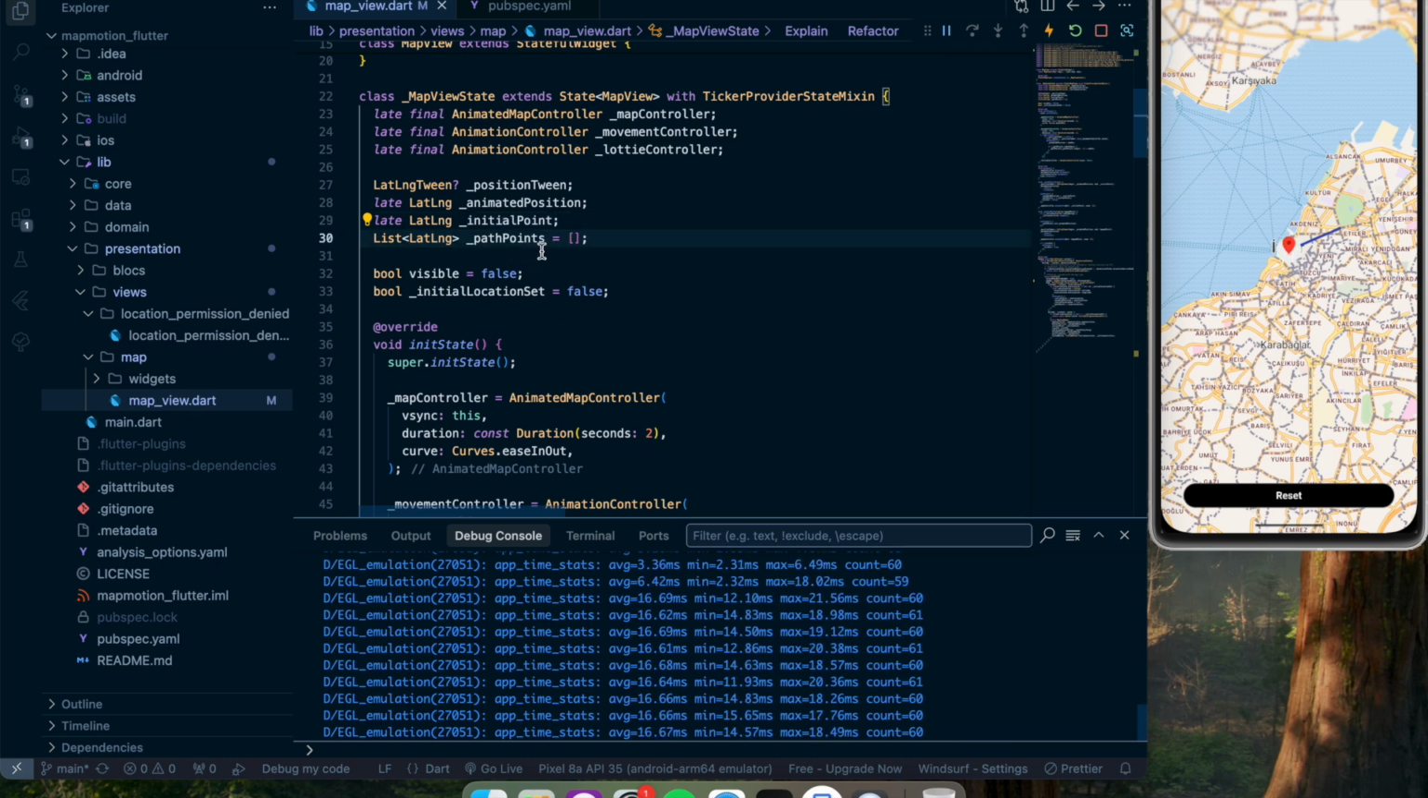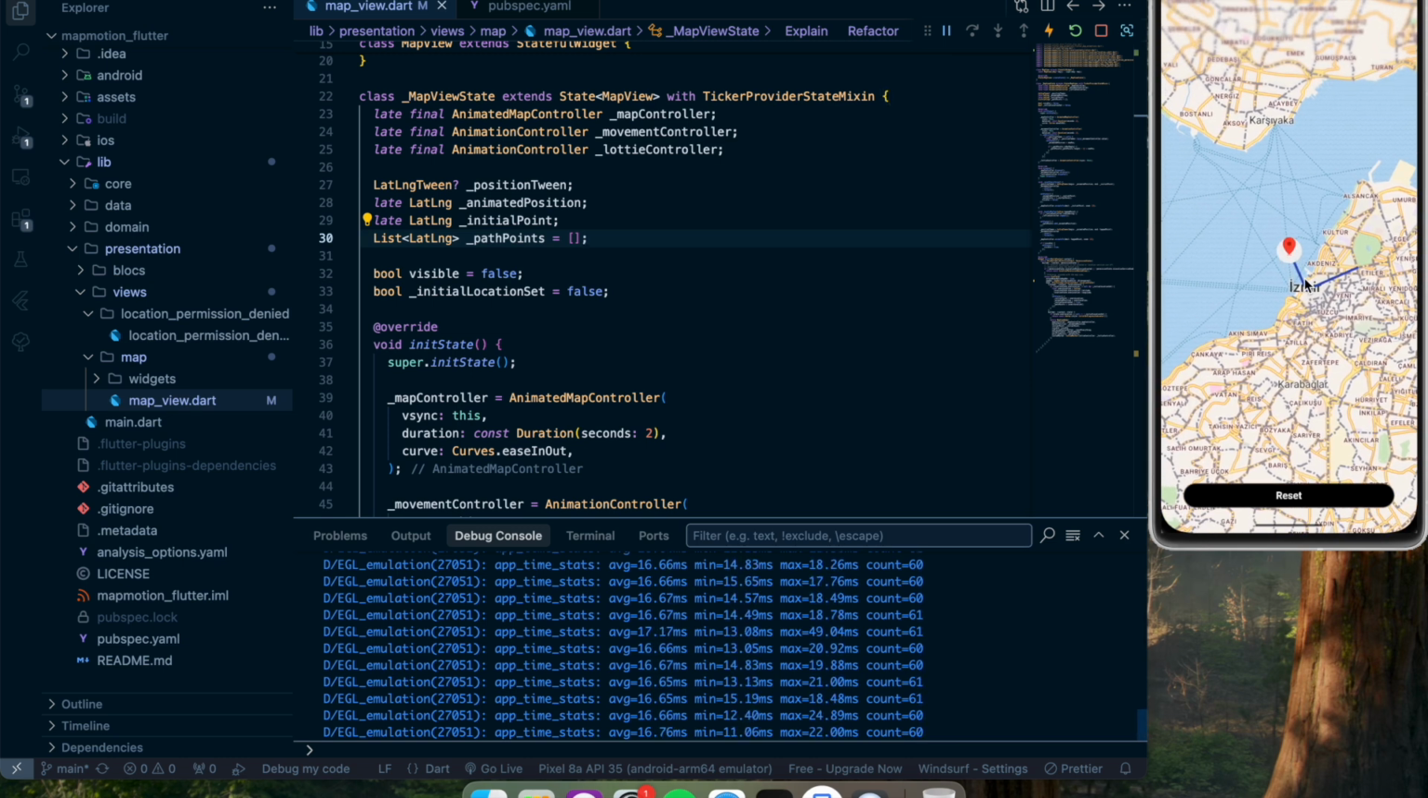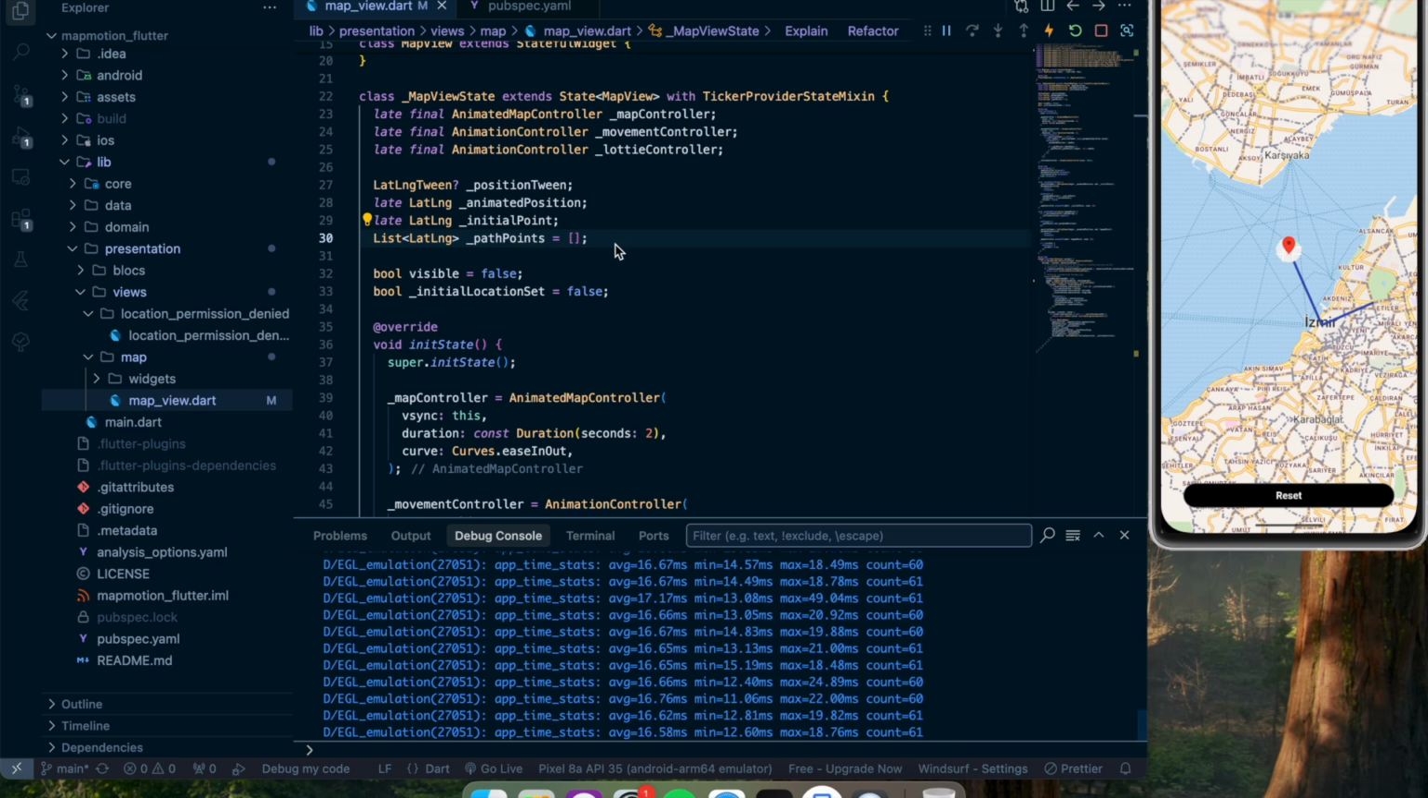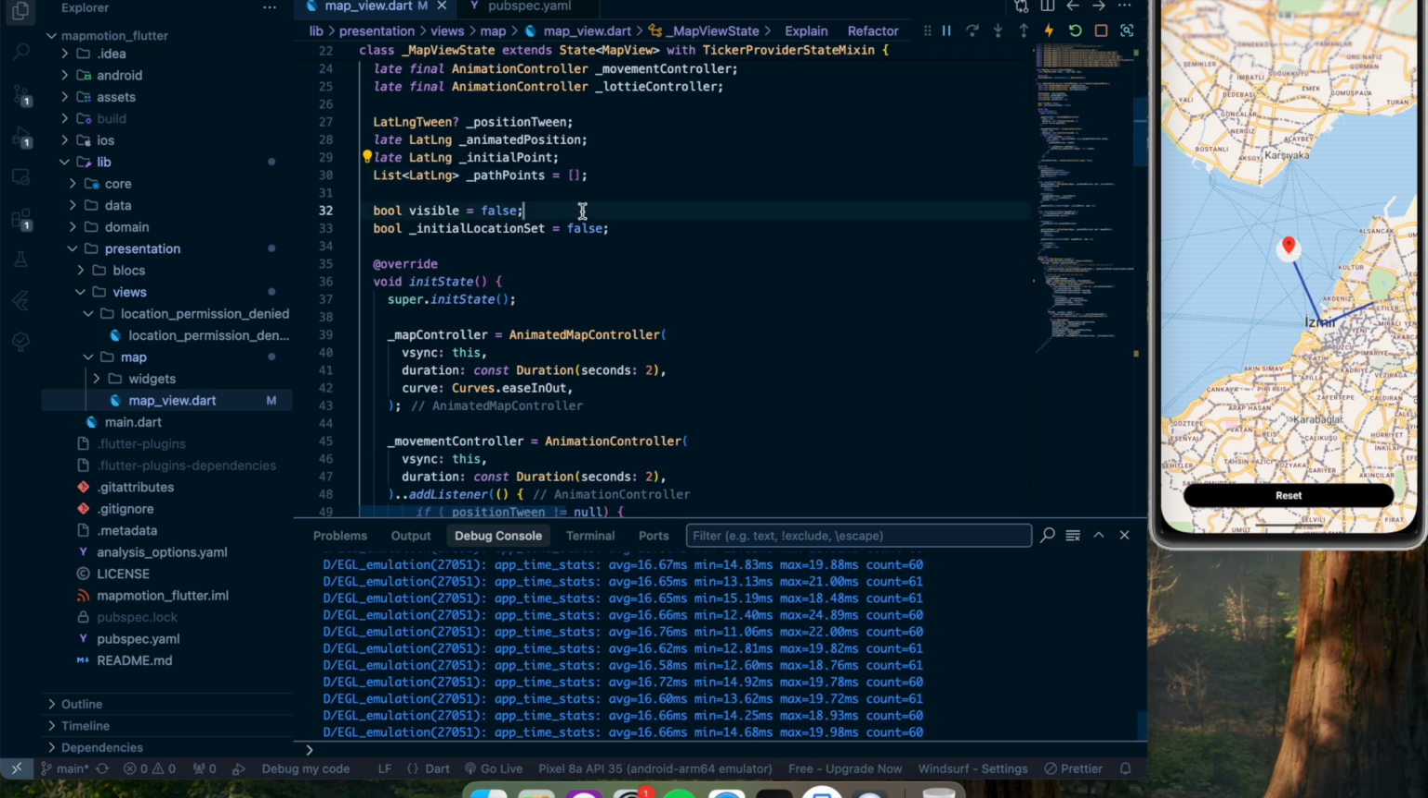We have a pet points variable. Why? Because when we move behind the marker, we have a polyline. You can see the indigo color, this one. So we have pet points in here. For the visibility, we use the visible variable, which is for our reset button. The initial location set being false means that in the beginning of the app, we say, okay, we have no initial location.